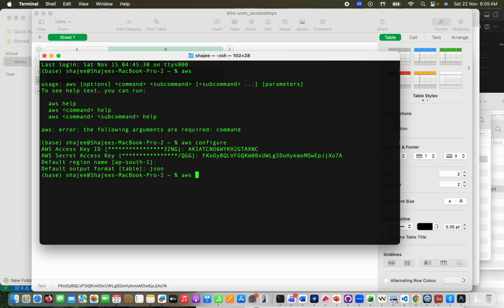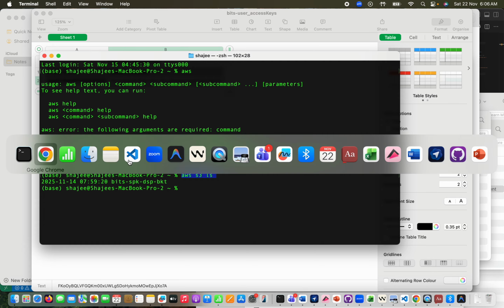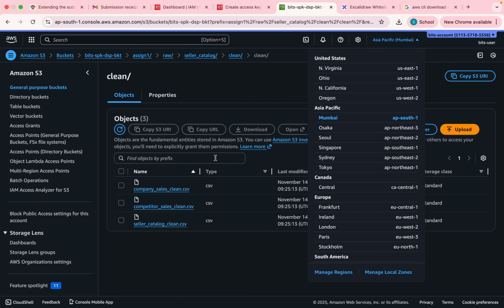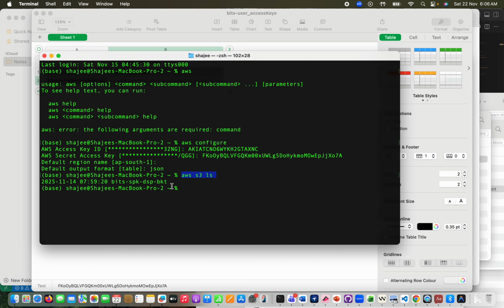Now aws s3 ls, enter. It's going to show what all buckets are available in AWS. So I got a bucket, bits-spk-dsp bucket. That's a bucket available. That means now I do have access from my CLI to my AWS environment. That's exactly what it means. If you see, my bucket is bits-spk-dsp-bkt. You can see it over here.